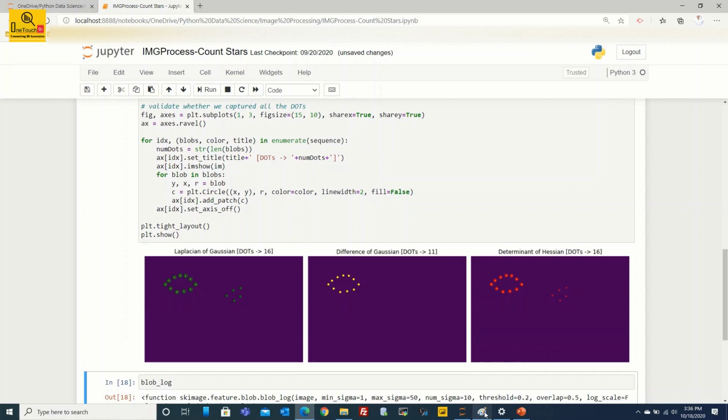Let me go back to the image. Now I'm going to make the image with little thicker dots. Let's do that. I'm filling all the dots with the white background so that it shows that it's a thicker dot. Save this image.